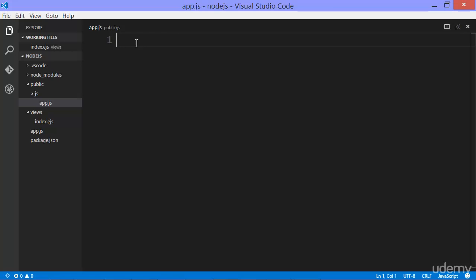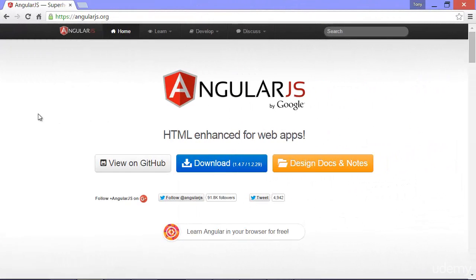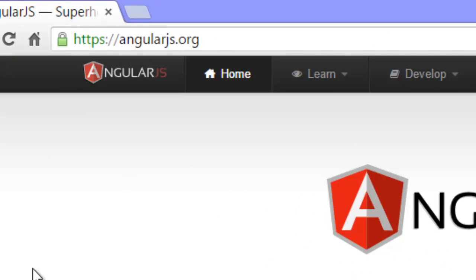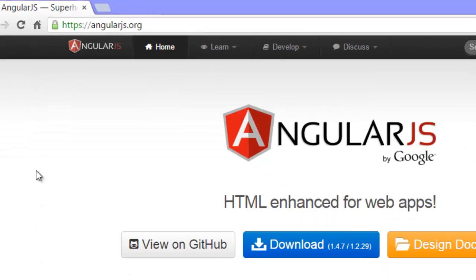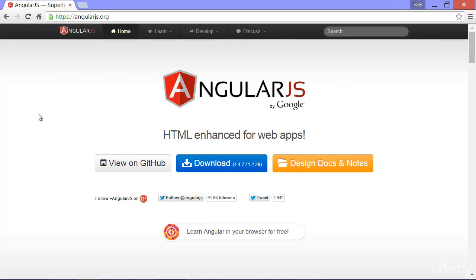So let's add in AngularJS. I've gone over to AngularJS's website, angularjs.org. For this course, we'll be using AngularJS 1. Now, at the recording of this course, Angular 2 is still in development and isn't really ready to use in production web applications. And typically, right now, when talking about the MEAN stack, we're talking about Angular 1. If you go get a job doing MEAN stack development, that's probably the type of applications you'll be supporting, at least the existing ones. So again, for this course, we'll be using Angular 1.